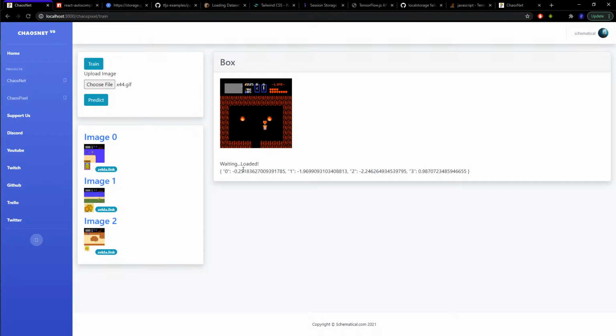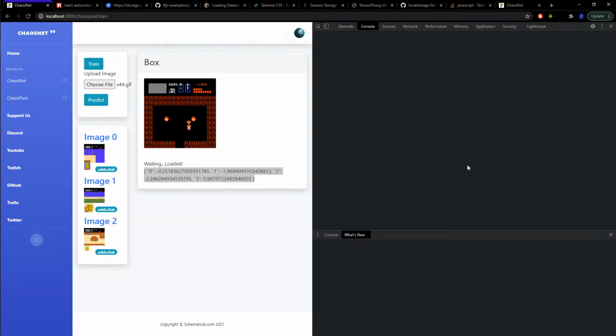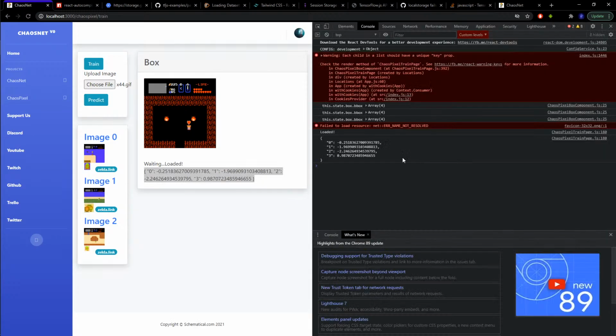That looks like it made a prediction here. It did actually make a prediction eventually. Wait a minute. How did that even happen? I don't know how it made a prediction. I'm very confused by that.